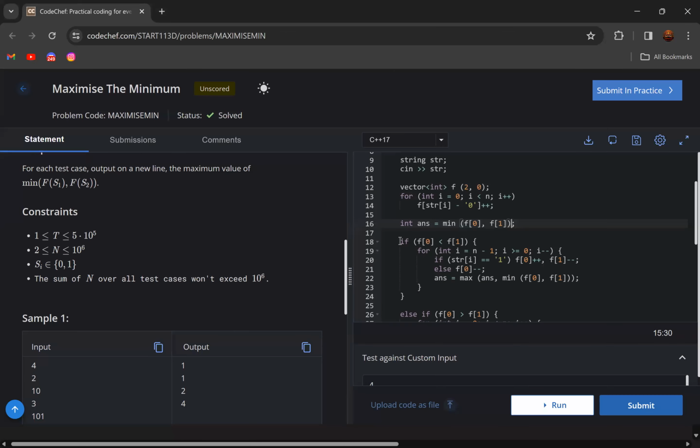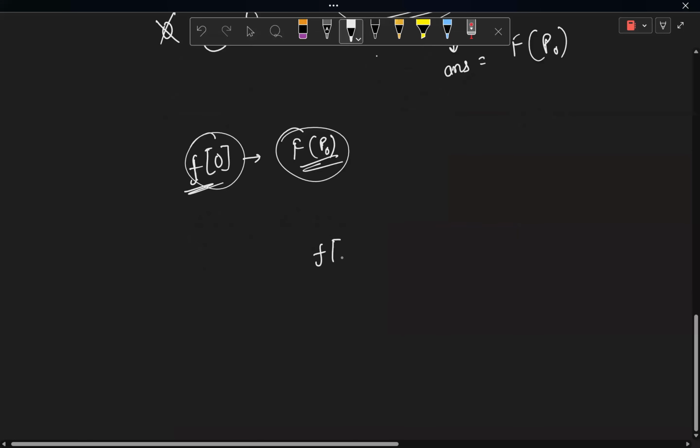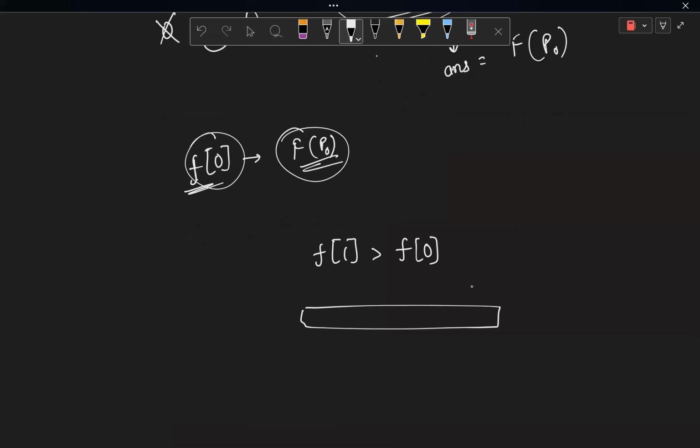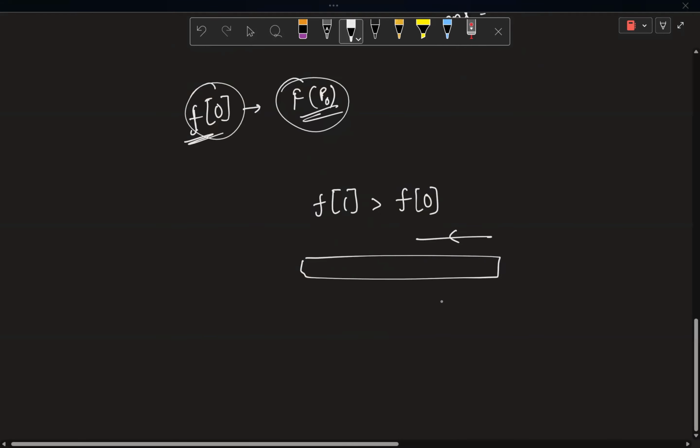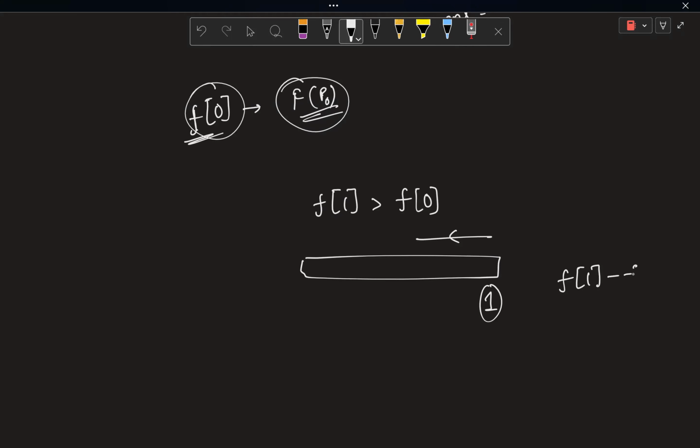Okay. In case f0 is less than f1, then I'm just traversing from the end of the string. If the f1 is greater than f0, what I'm doing is traversing from the end of the string, and if I get a 1 at some place, I am removing it from the partition 1. So f of 1 should reduce, and I would be adding it to this. So f of 0 should increase, right?